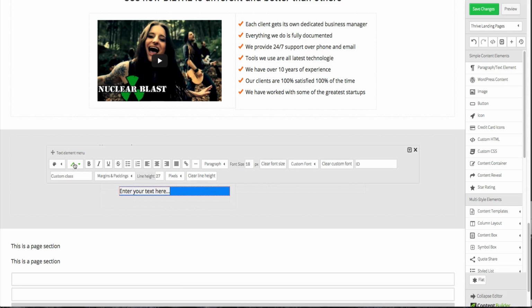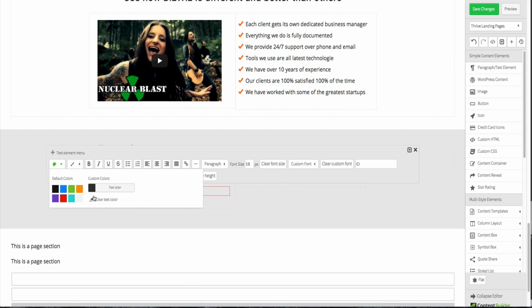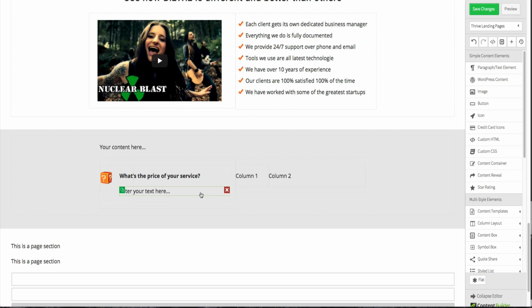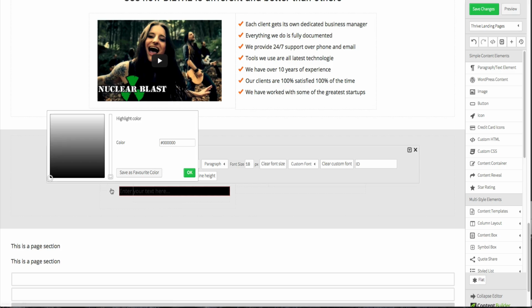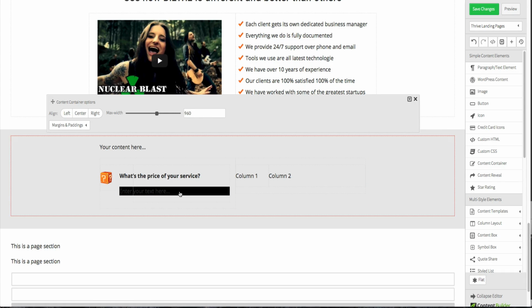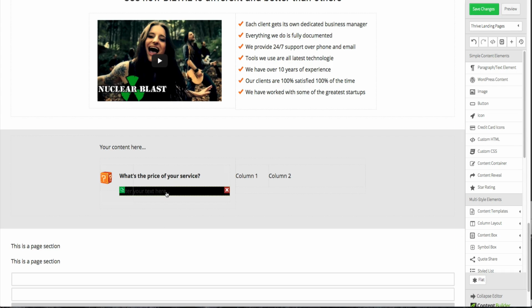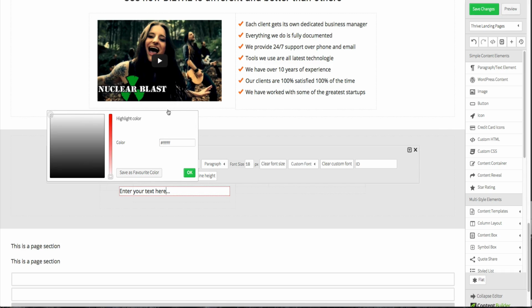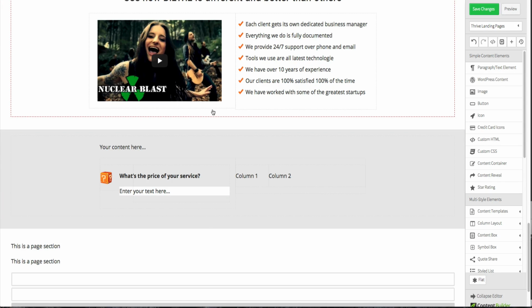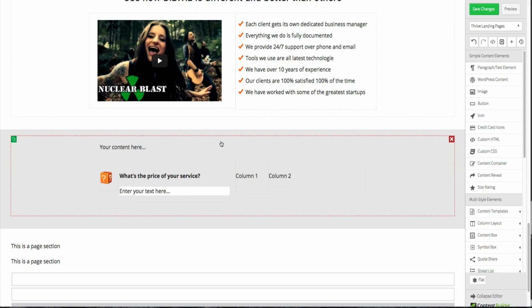Now we have something weird going on here. Clear highlight. Clear text color. Okay. So if I change the highlight to, let's say, white, let me see how I put it as black. Let's change it to white. Okay, so it's basically a background with a white color on it.